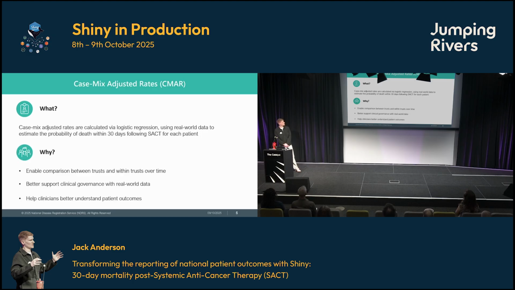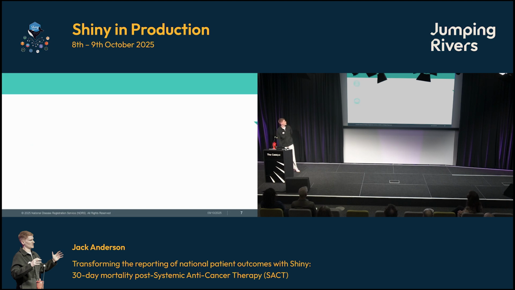And why would we do this? This is primarily to enable comparison between trusts and within trusts over time. It's to better support clinical governance and to help clinicians better understand their patient outcomes.